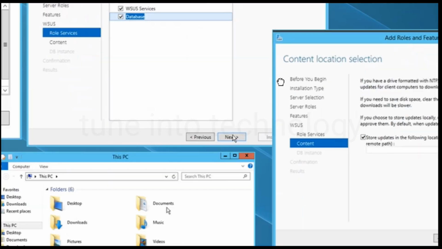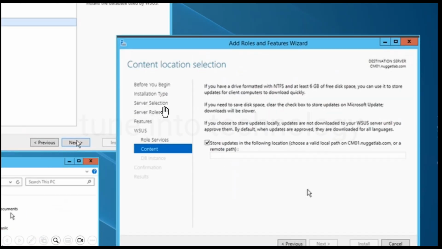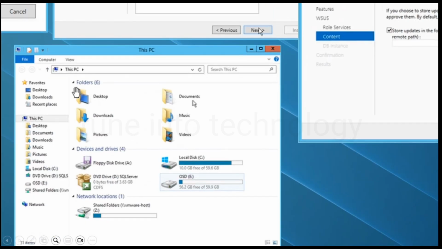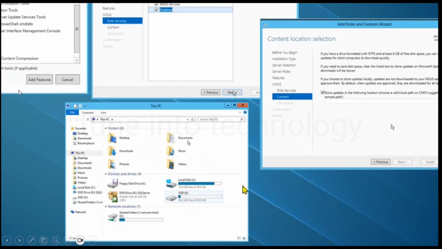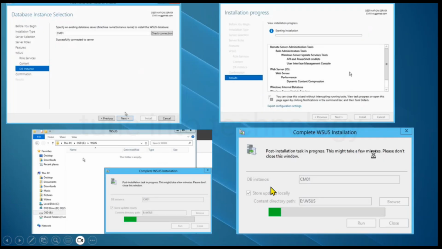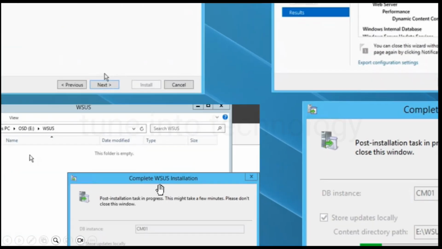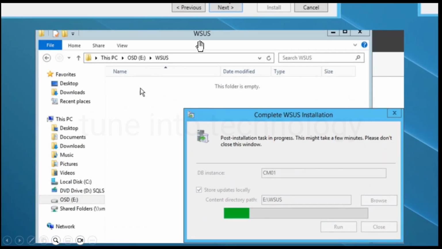Okay, and this is where it will ask you where you want to install, where you want to keep the database. Where you want to keep the metadata and all the files, updates and everything. So before doing that, if you are on the site server, you can create a separate folder in your drive. I'll show you in the next slide. So this is where in the E drive, there's a WSUS folder which I have created, and where all those updates and metadata and everything will be dumped.